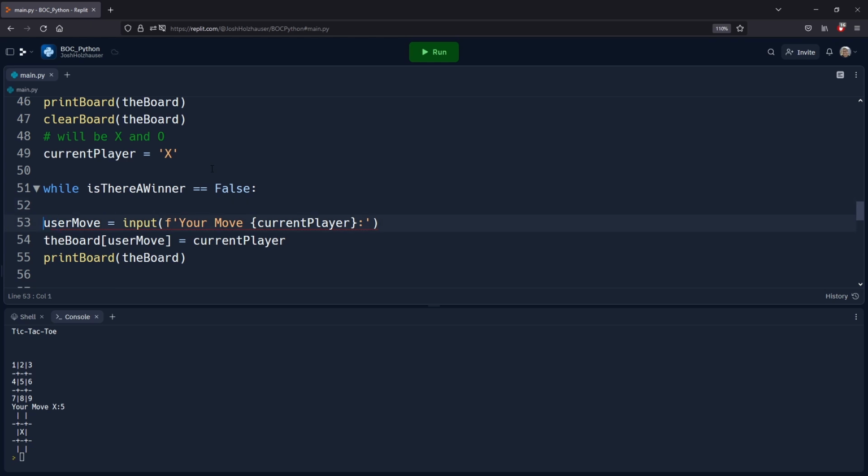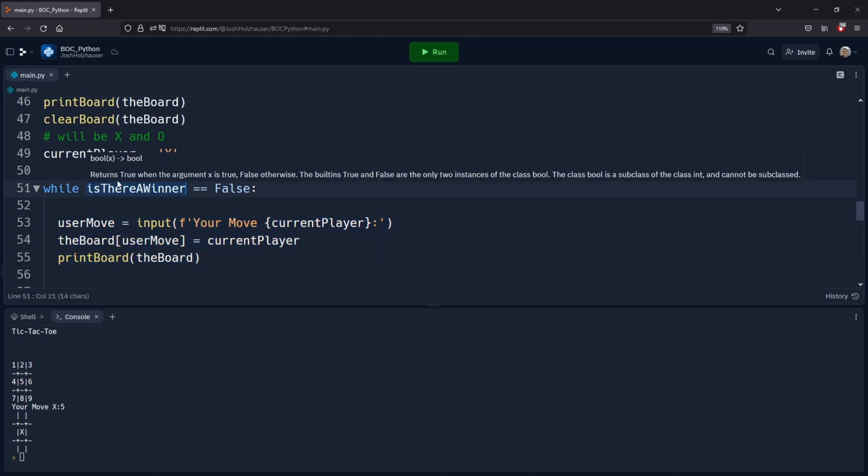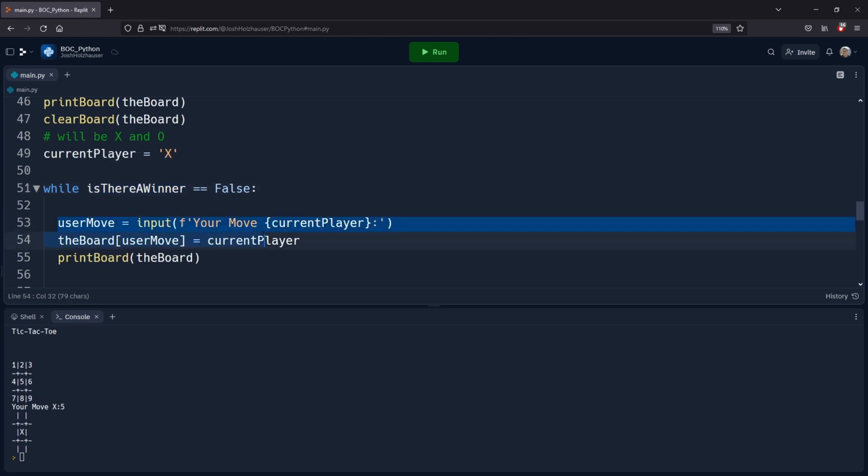And we'll see an error. You know why there's an error? There's an error because of our indentation. So let's scoot this over. Now it's inside the while loop. While is there a winner equal to false? We will continue to ask the user. We will continue to update the board and print the board.